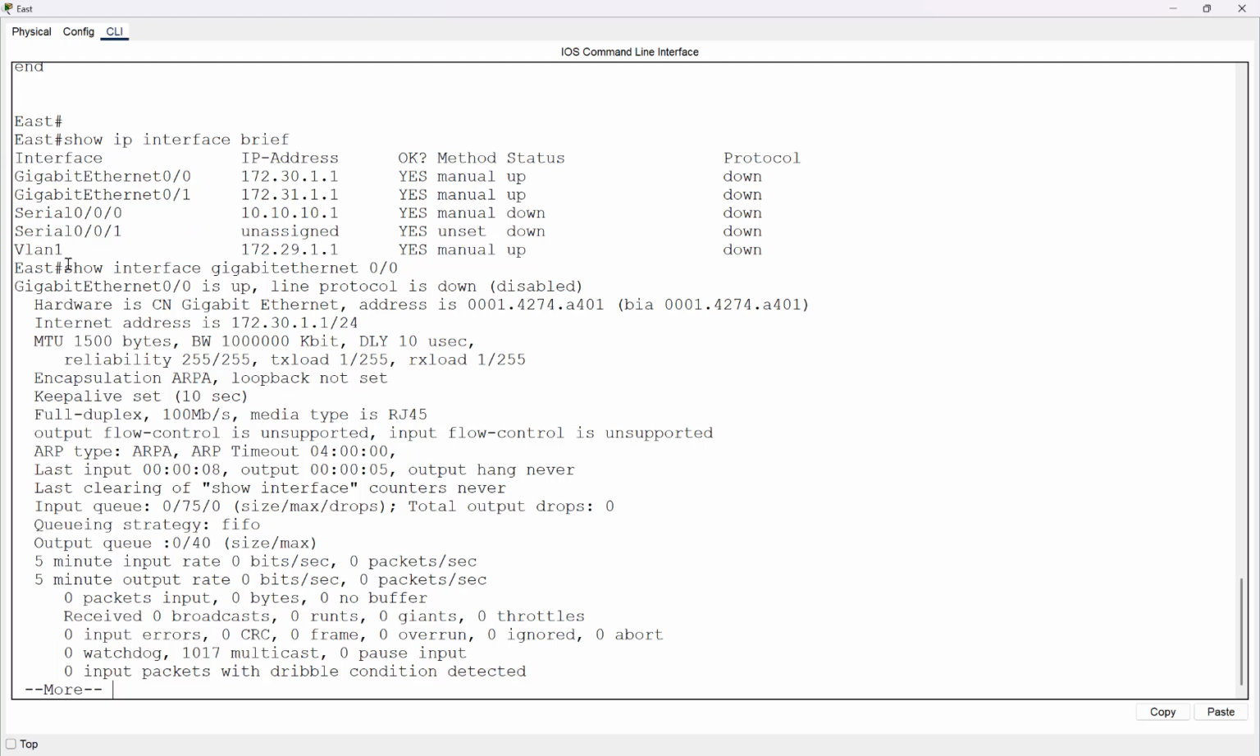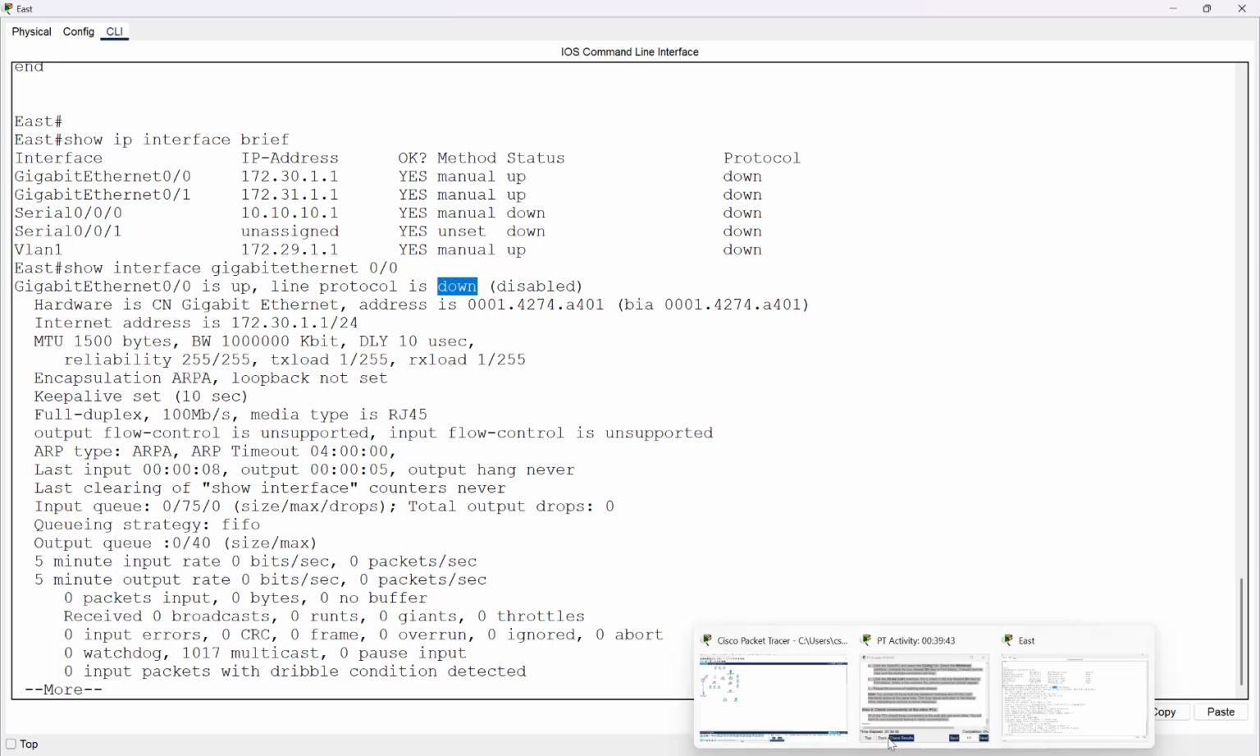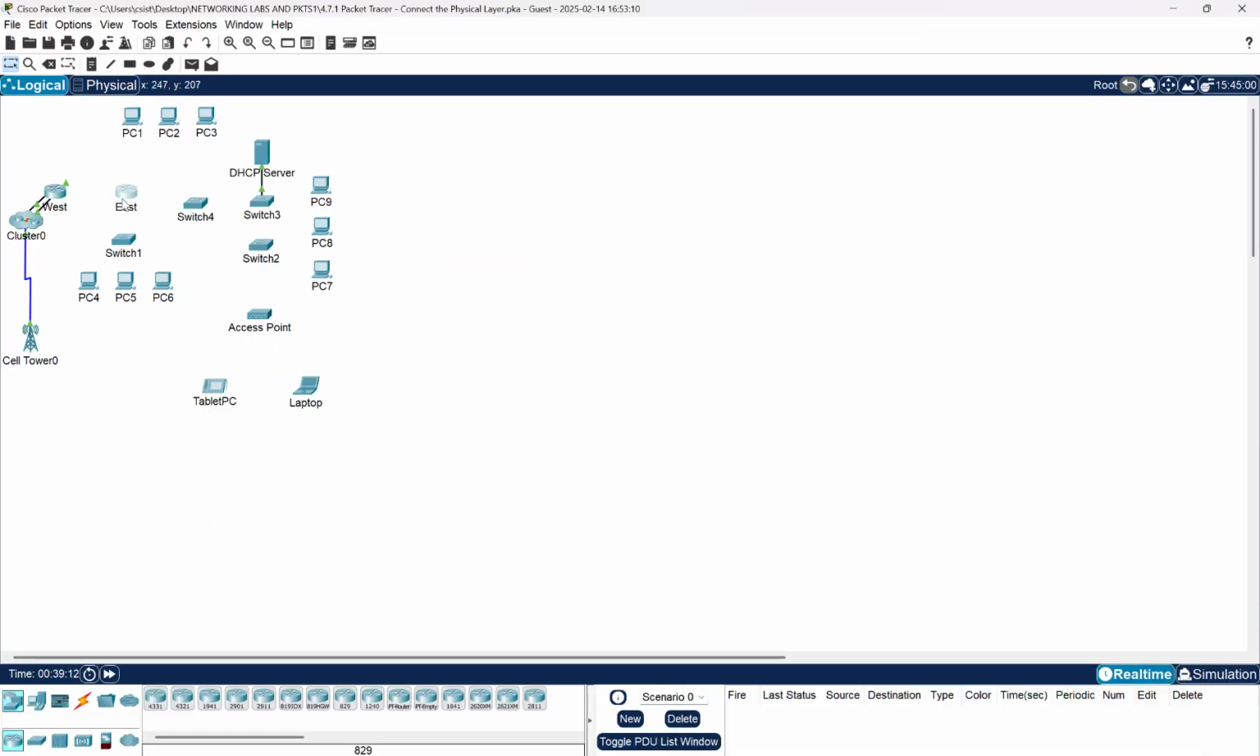Now you can see show interface GigabitEthernet 0/0, and you can see that the port is up. You want to make sure of that. The line is down. And why is the line down? Well, it's down because we don't have a connection. So the line should be down. On here we have no connection to anything. So once we connect, the line will be up.